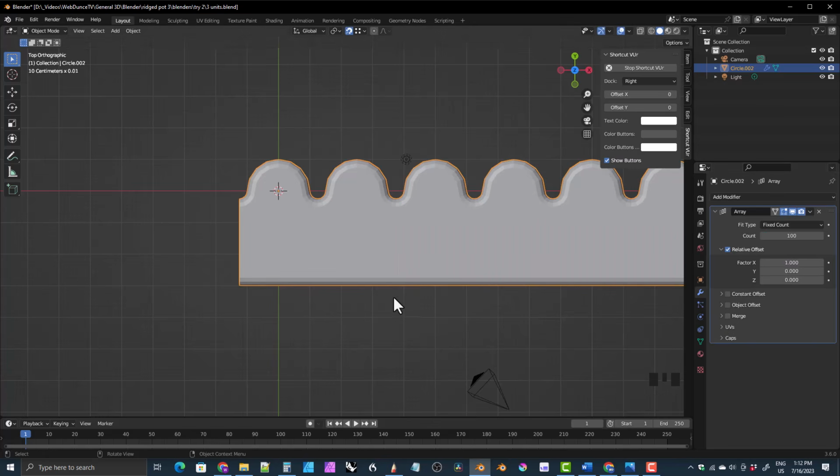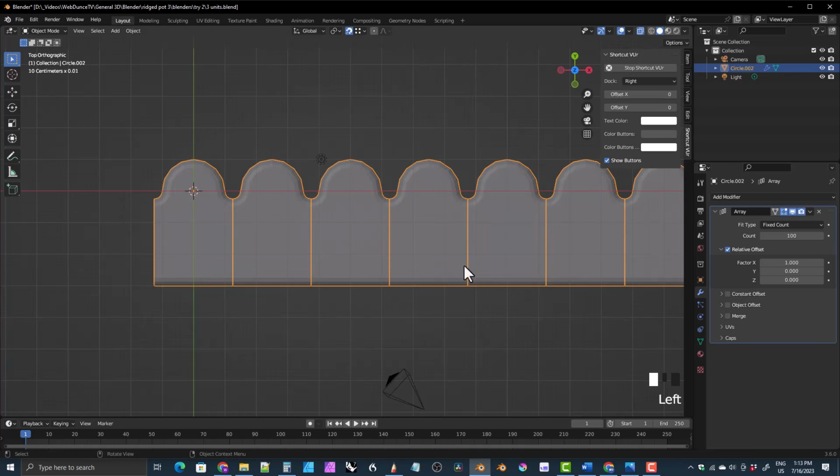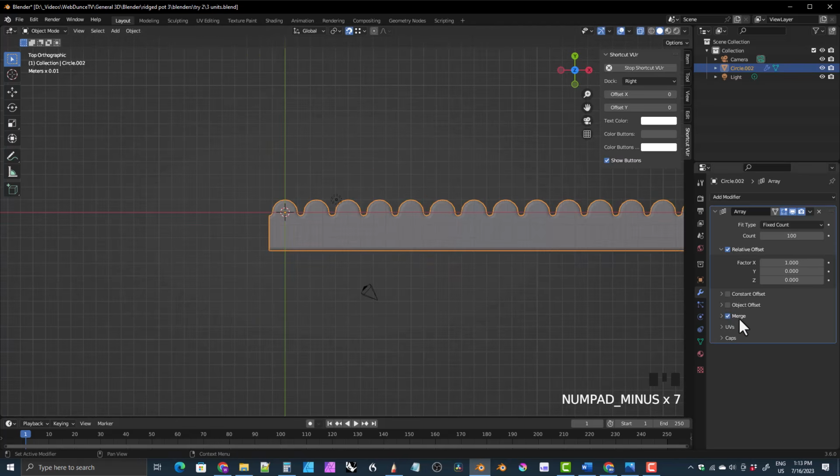So if you don't click merge, what will happen is every section will have duplicate vertices. So we need to hit merge. If we go into X-ray mode, you can see there's a line here between each section. If we click on merge, those all disappear. Okay, so be sure to click on merge.